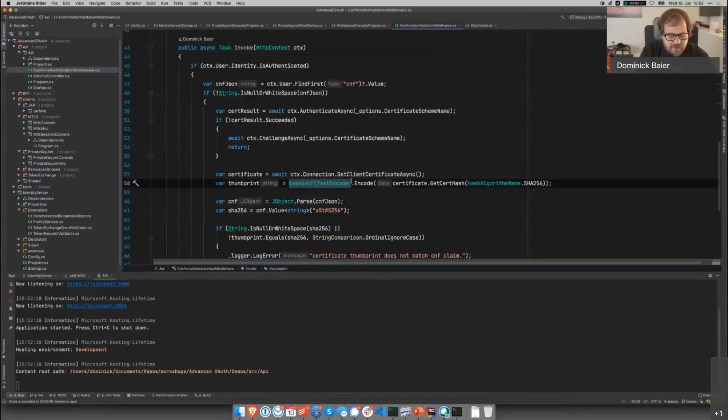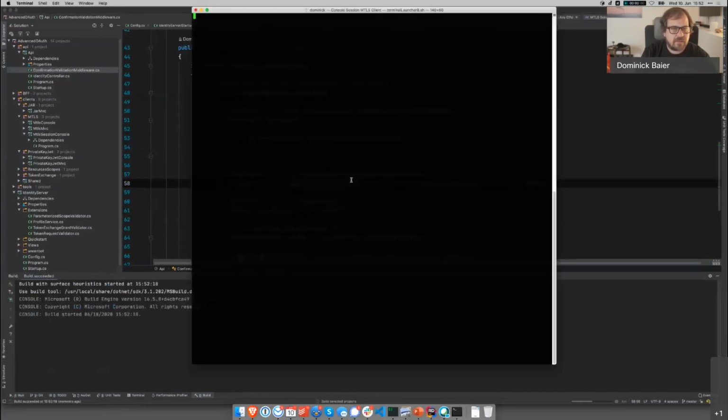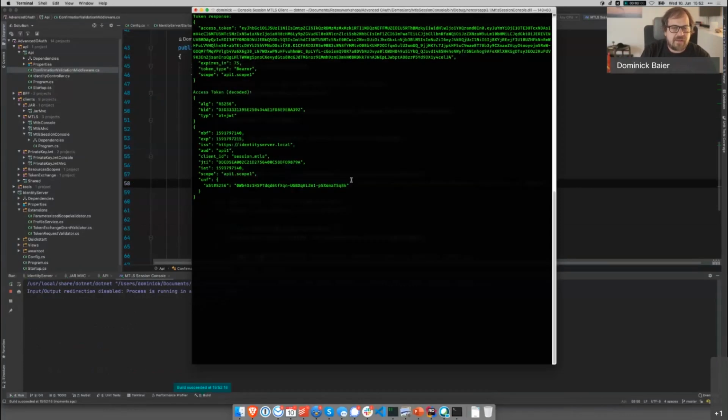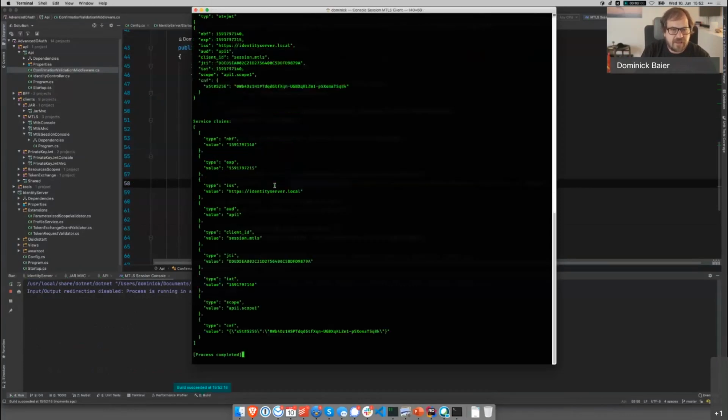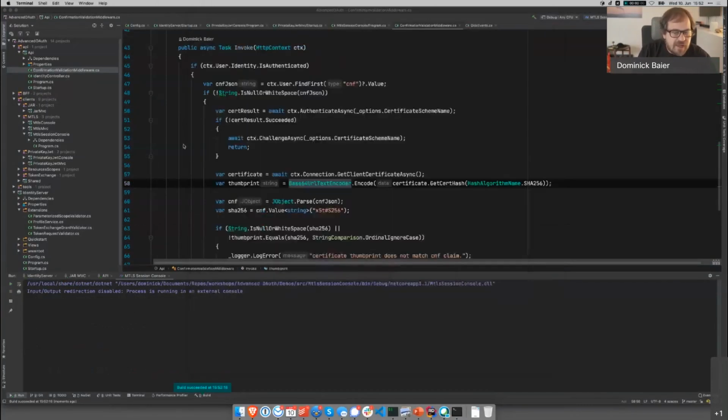And here is my client. So that is now my token request. And when I hit enter, I call my API. So the API was happy with my token, which means that it was able to match the thumbprint. Okay. Oh yeah, very last thing maybe to show you how that works in ASP.NET Core as a client.